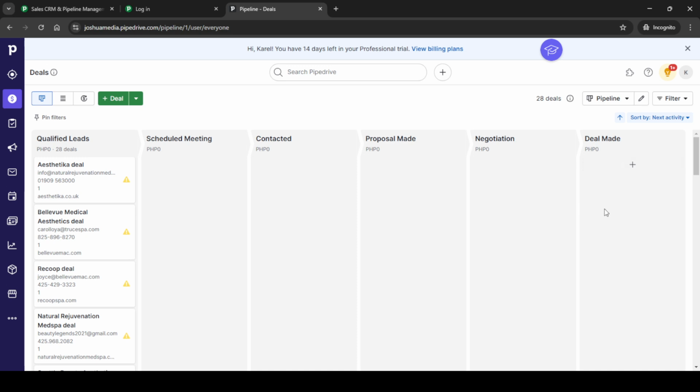Lastly, don't forget to save your changes. Once you've made all your selections and adjustments, locate the Save button at the bottom of the customization panel and click it. This ensures all your customizations are stored and reflected on your deal cards going forward. And that's it! You've successfully customized your Pipedrive deal cards.